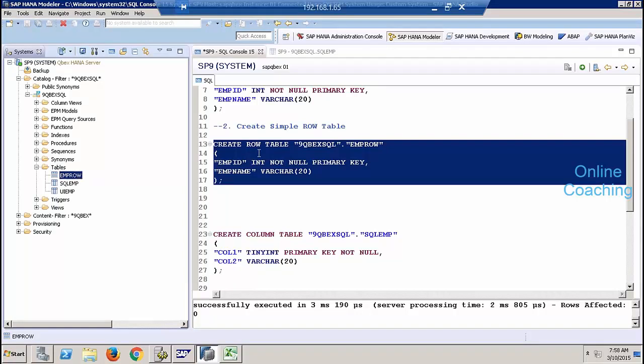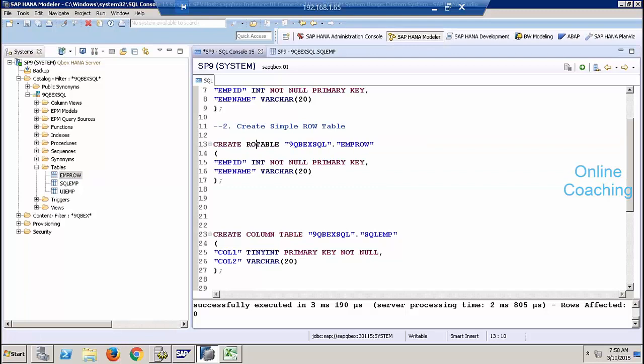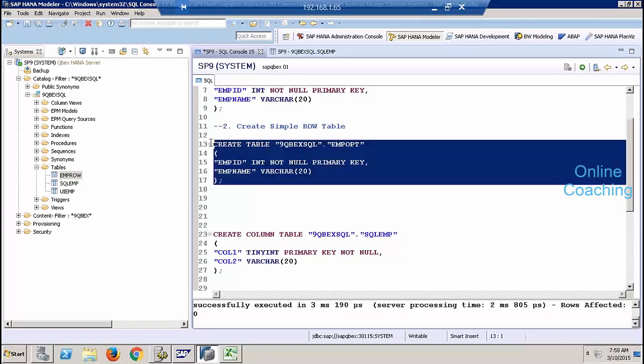But the question is, did I tell you this is optional? Yes or no? Specifying whether you want it as row store or column store is optional. So if I don't specify anything, whether column store or row store, what type of table does it create?